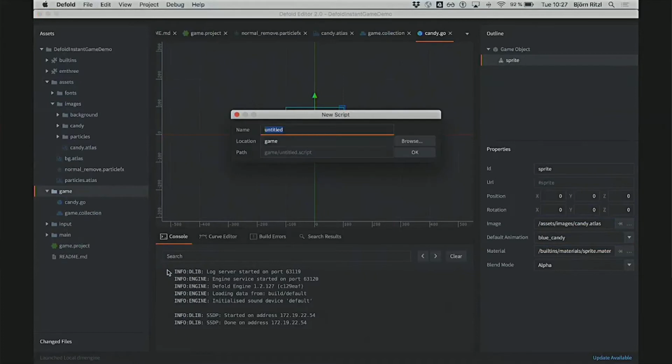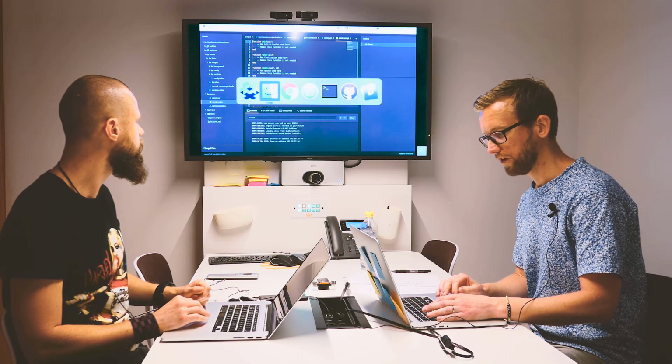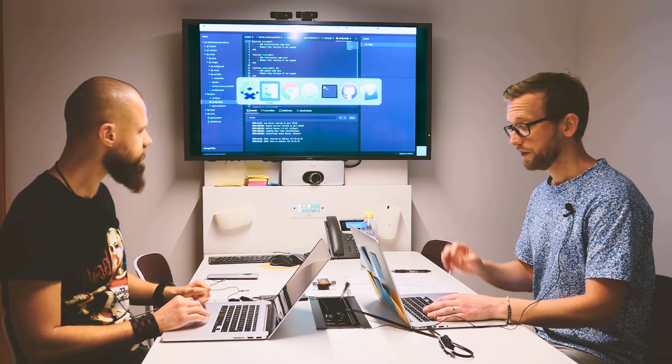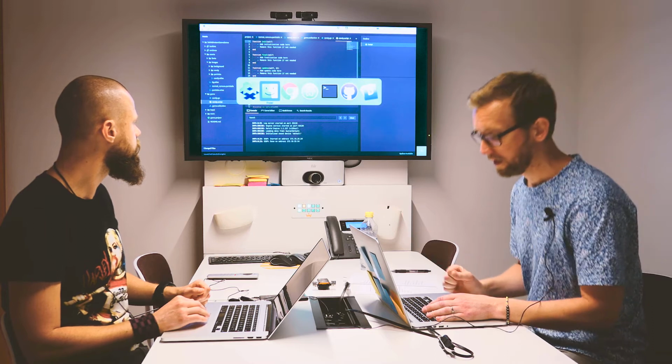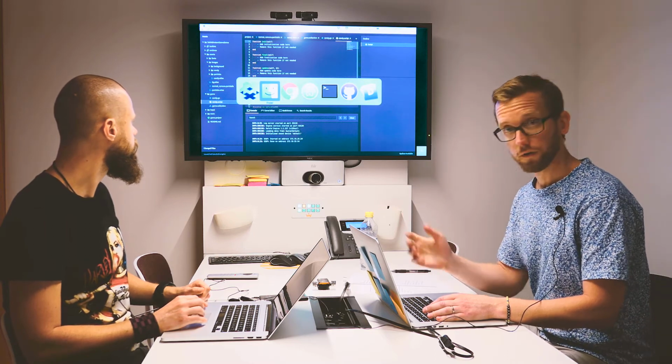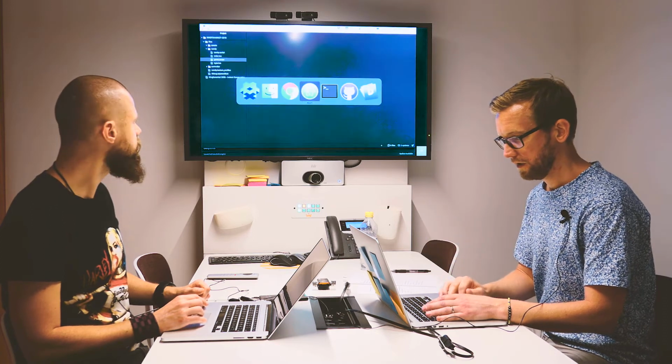And that's it. I also need to add a script. The script will control some of the behavior, so it will change the visual representation based on the type of candy it is and the color it has. So basically just some bookkeeping to update the visuals.